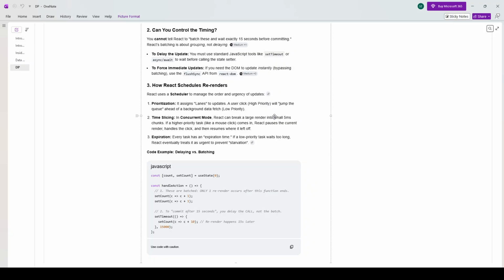Second, time slicing. In concurrent mode, React can break a large render into small 5 millisecond chunks. It's like with the OS, really. If React is in concurrent mode, it would break that render into small chunks. If a higher priority task like a mouse click comes in, React pauses the current render, handles the click, and then resumes where it left off.